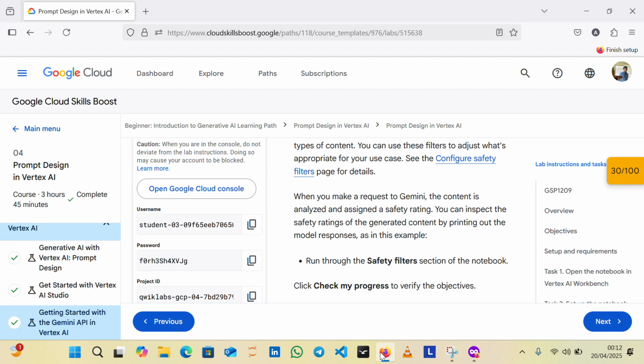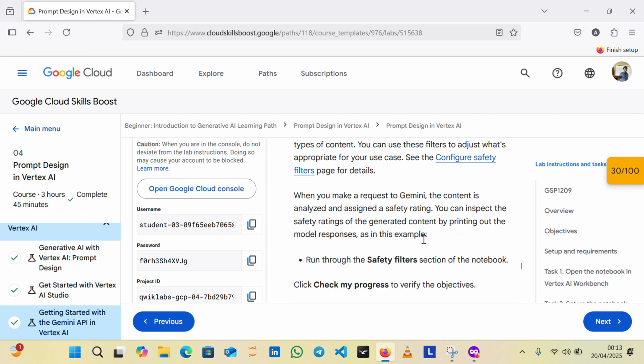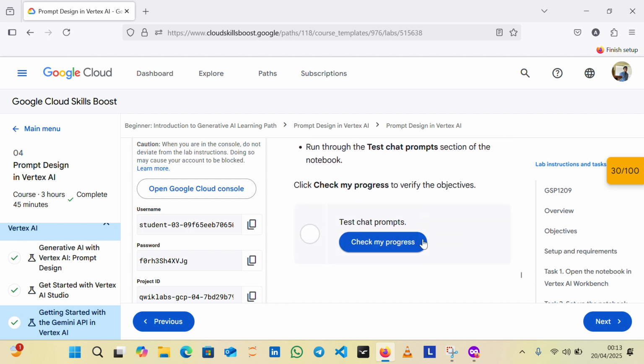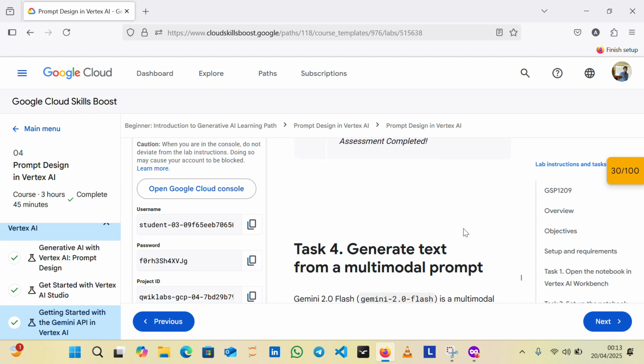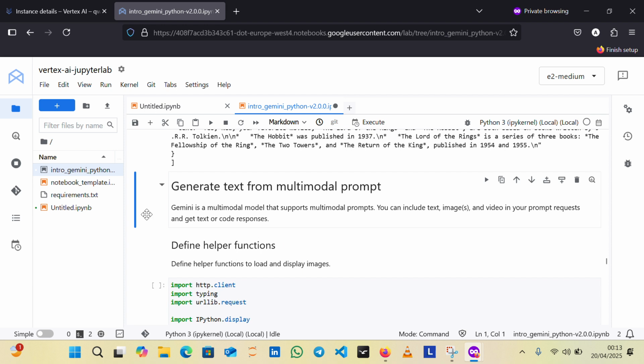Alright, so let's go and check our progress. Okay, we've done this as well. Generates text from a multimodal prompt. That's where we are now. So Gemini is a multimodal model that supports multimodal prompts. You can include text, images, and video in your prompt request and get text or code responses.